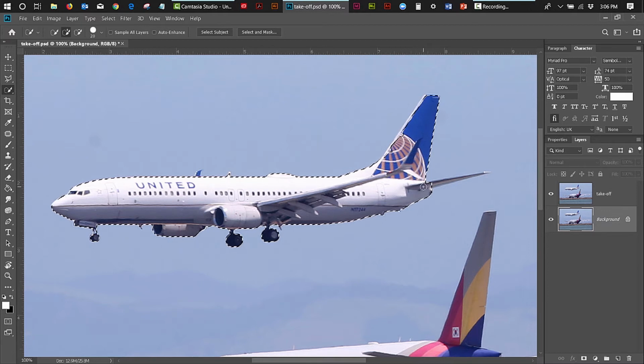The only thing I don't have selected are a couple of little spots, like right here, right here, right here, and there, and some area on the tail and that back wing.